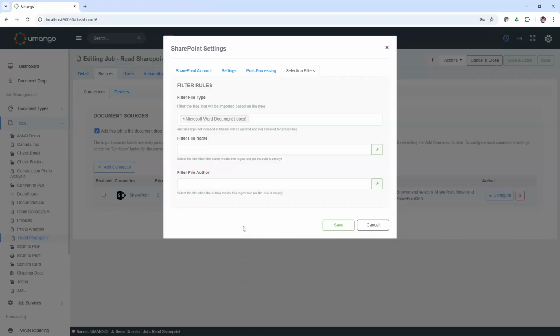But that broad brush concept of being able to connect to a source, identify an area within that source, a repository or a folder, whatever might be relevant for the source connector, and then select some rules around how to filter for what I actually want to be able to pull or what I want to watch for. That broad brush concept applies to each source connector within Umango.